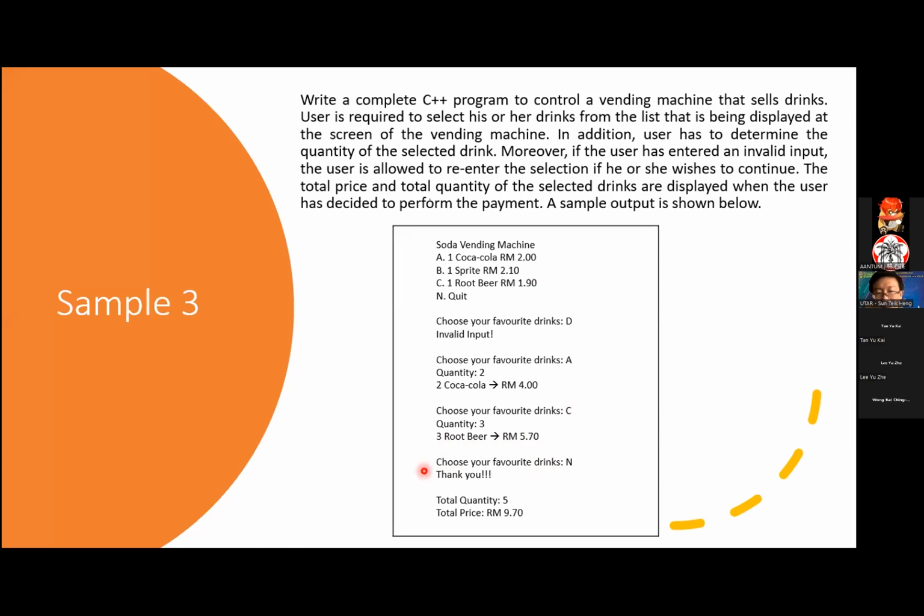Then after that, you ask the user again, choose your favorite drink, and now the user enters N. N means quit, so you quit from the loop and display thank you. When it exits the loop, you show the total quantity 5. The total quantity 5 is the quantity of all the purchases.